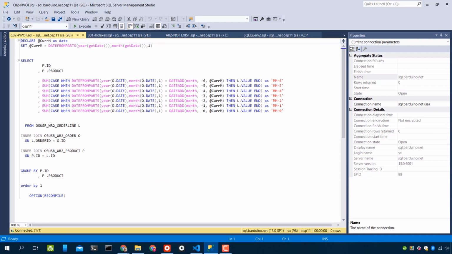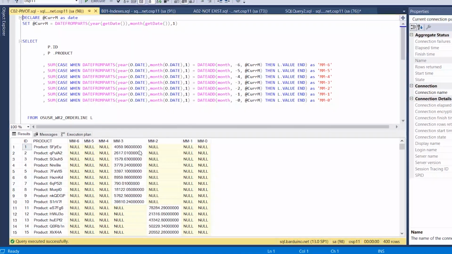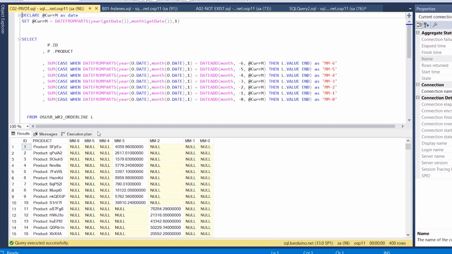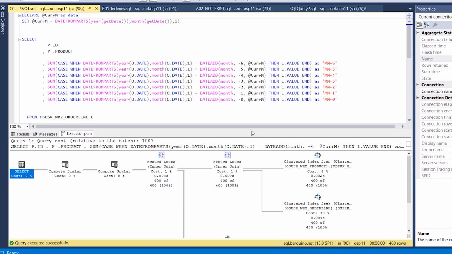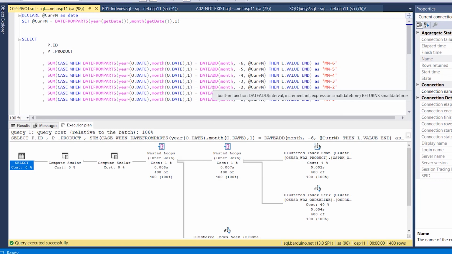We can even turn on the execution plan just out of curiosity. You see, it's accumulating the sales of each product on a column, and the column represents the current month, the previous, and so on and so forth. Now, the execution plan doesn't have anything particular to it. It's using the clustered index and so on. So not much to optimize here at this point.